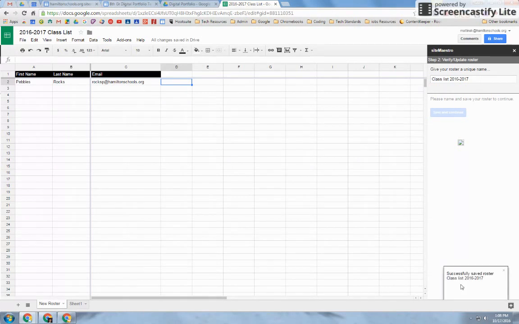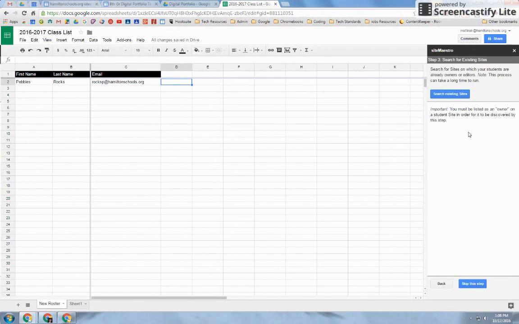It says that it was successfully saved. And this step here, step 3, search for existing sites, I'm going to skip that step. Now it's asking me for the URL address of the Google site that I created for the template for my digital portfolios. So I'm going to go back into my Google Sites and I'm going to grab the URL address of my Google site, which is my digital portfolio template.